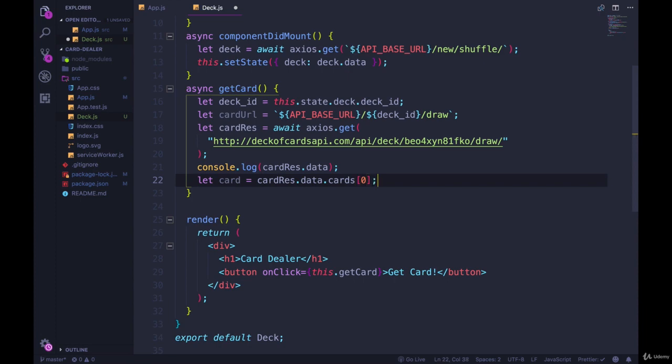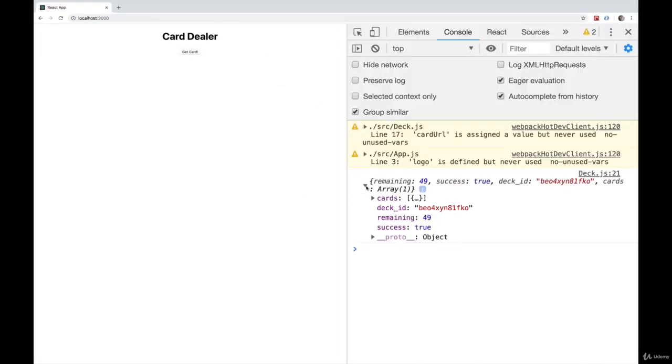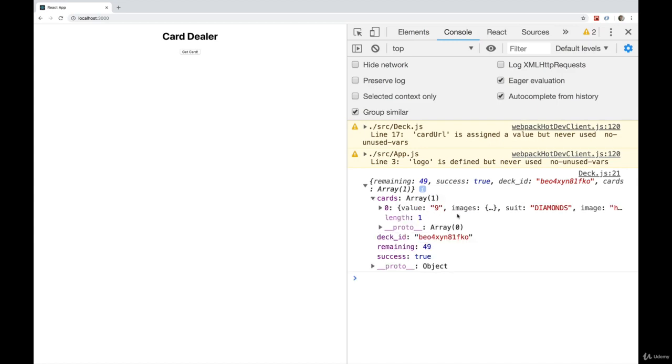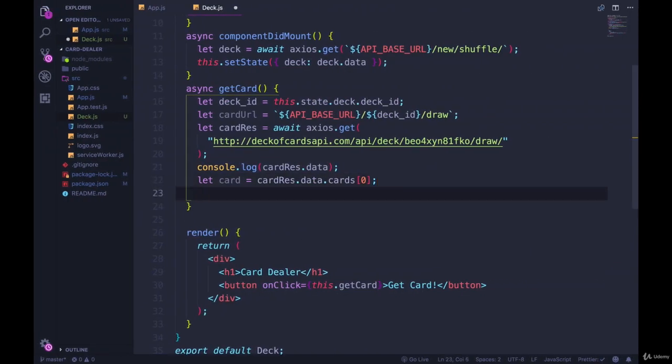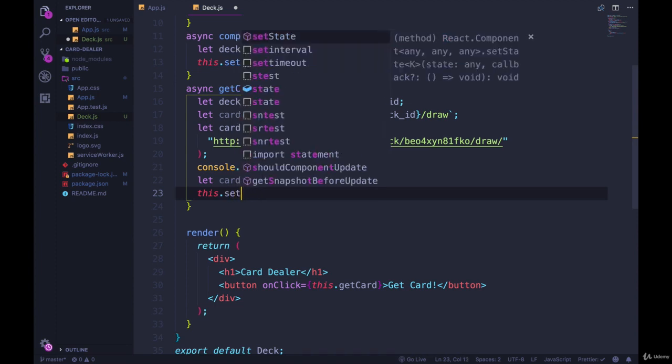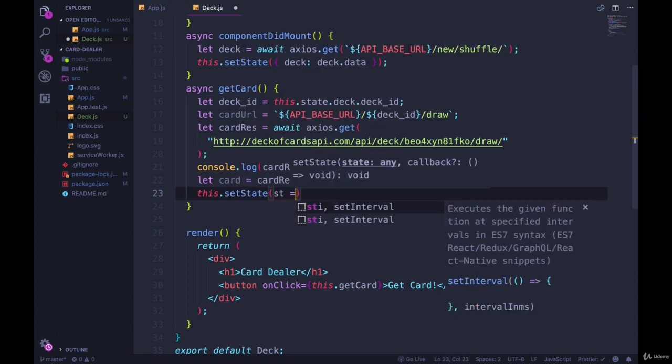Remember, there's only one thing in there, but it is in an array, as we saw. We need to make sure that we're getting cards 0. Okay, so that gives us the card. Now we're going to need to set state to update the drawn array. So this.setState, and I'm going to use the callback version this time.